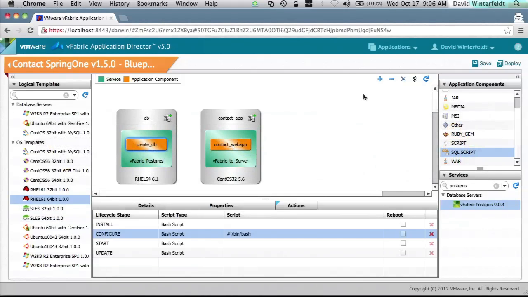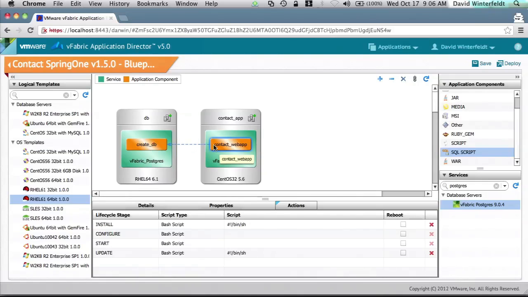Alright, so I'll start modifying things. I'm going to now draw our first dependency. I'm going to say the contact app, web app, depends on the database. By doing this, this is going to affect our execution plan when we look at it. And one thing, and Brian will demo this more, is, I mentioned when you draw a connection, you'll get that auto bind feature.